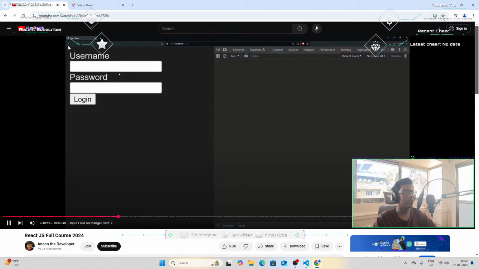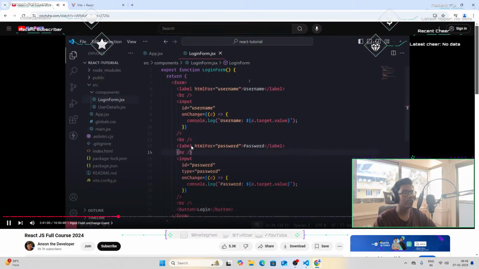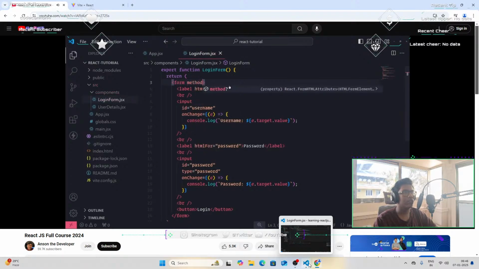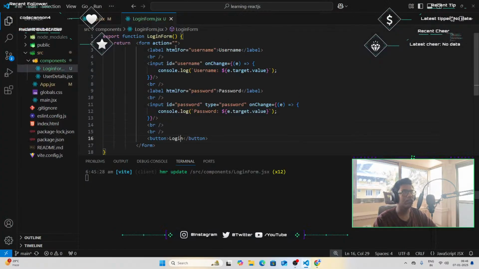So this is the default behavior of the browser. You can actually prevent this, and I'll show you how to do that. But the default behavior of a form, what happens is this. So there are actually 2 attributes. There is this method attribute, and typically you set this to either get or post. It depends on what you're trying to do.